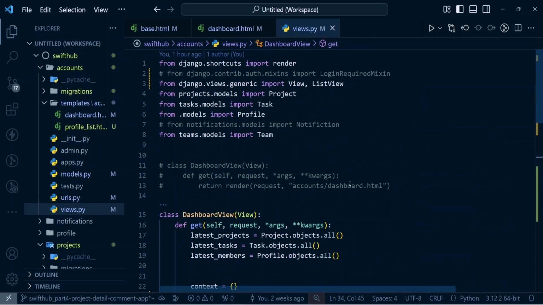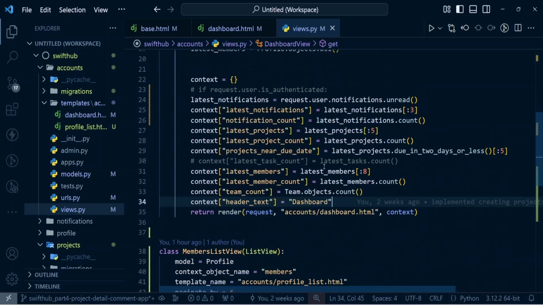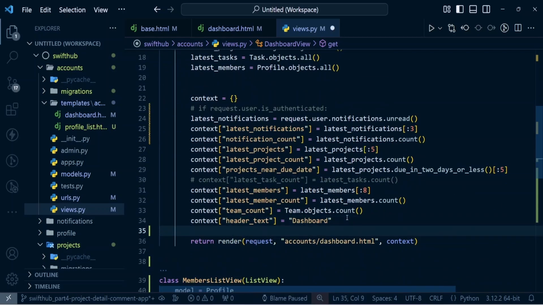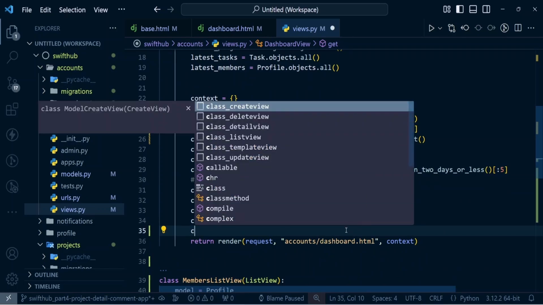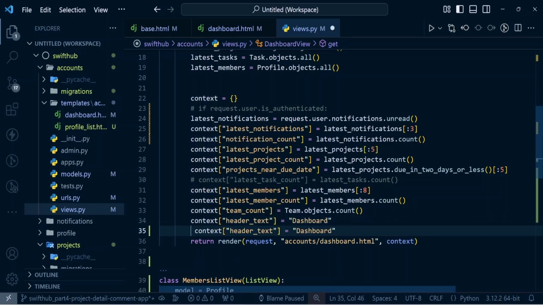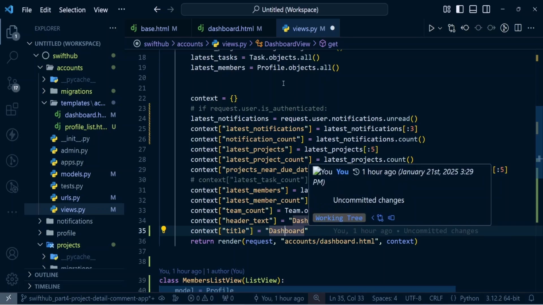All right, so I'm going to go into the account views and then look for the dashboard view, and here where we have the context for the header underscore test, I'm going to copy this one and then paste it right here. So here we have to define it, we have to give it a name, and then the context variable we want to pass is going to be title, and we're also going to make it dashboard. So on the page, when you refresh, you're supposed to see a title there.